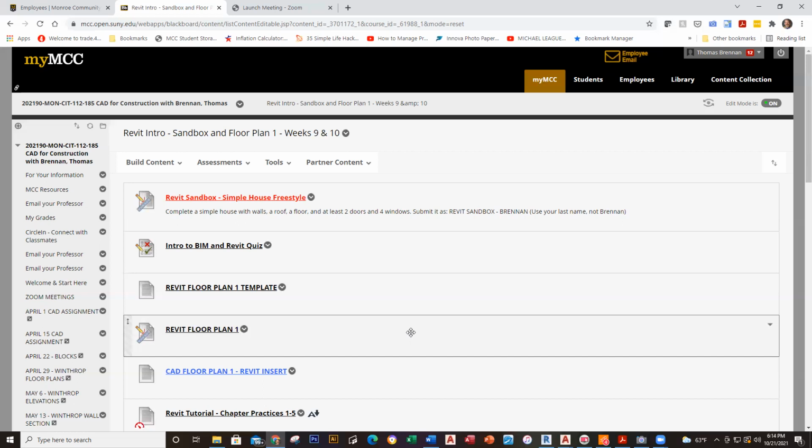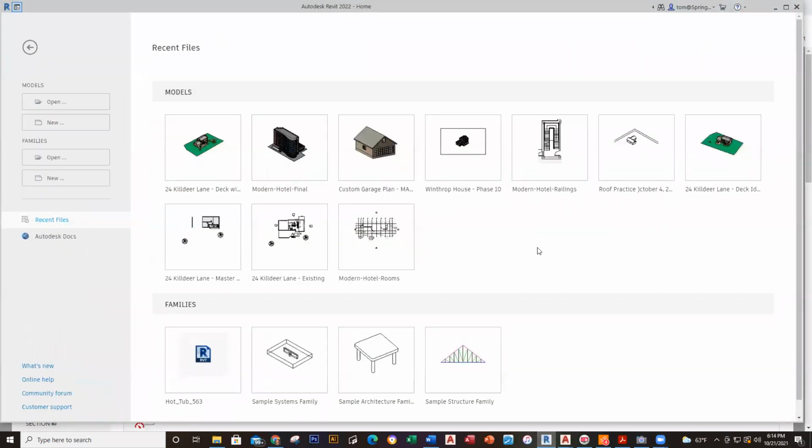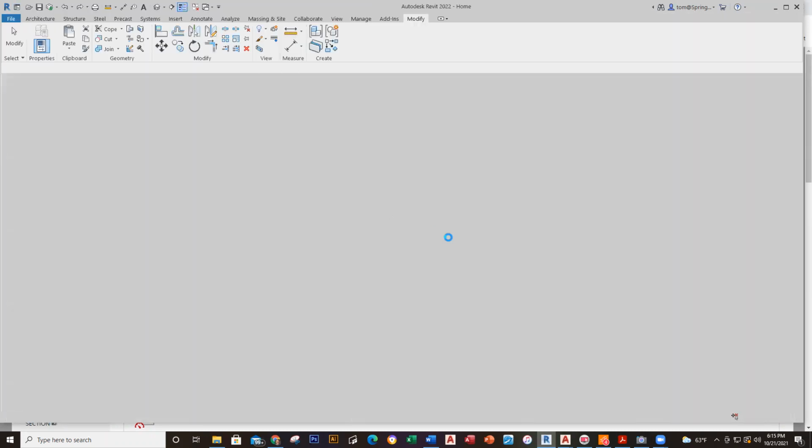Now, let me show you real quickly what Revit looks like. So here's Revit. I got Revit right down here, and you guys can see Revit on my screen, right? Yeah. So I got Revit right here. Now I'm going to show you something here. I'm going to just do a couple things here just to give you an idea as far as how this works. I'm going to go ahead and open this up. This is a modern hotel Revit file.